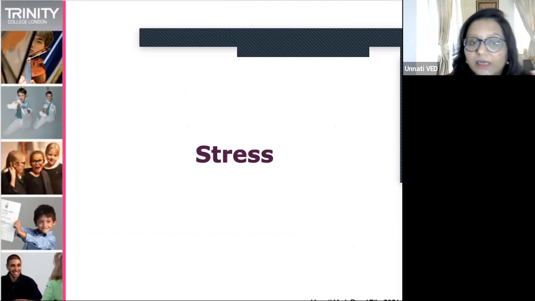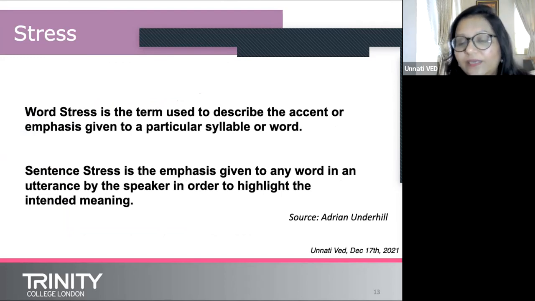Okay. Now let's move on to stress, and you've already seen word stress. So word stress is which part of the syllable is highlighted when you speak. Word stress is the term used to describe the accent or emphasis given to a particular syllable or word. And sentence stress is what we did with the poem, where we highlighted a specific content word so that we could bring out the meaning of what we want to say. All right.